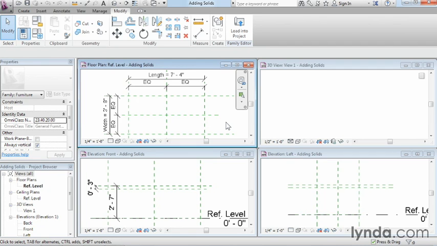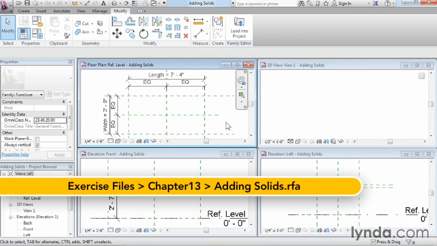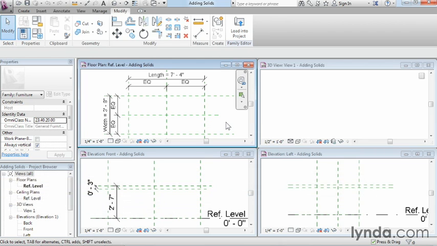Once you have the basic framework of your family set up with reference planes, constraints, and parameters, it's time to start adding some geometry. In this movie, we're going to look at adding solid form geometry to our family. So I'm in a file called Adding Solids, and it is slightly different than where we left off in the previous movie, so you might want to use this one even if you've been following along in your own.